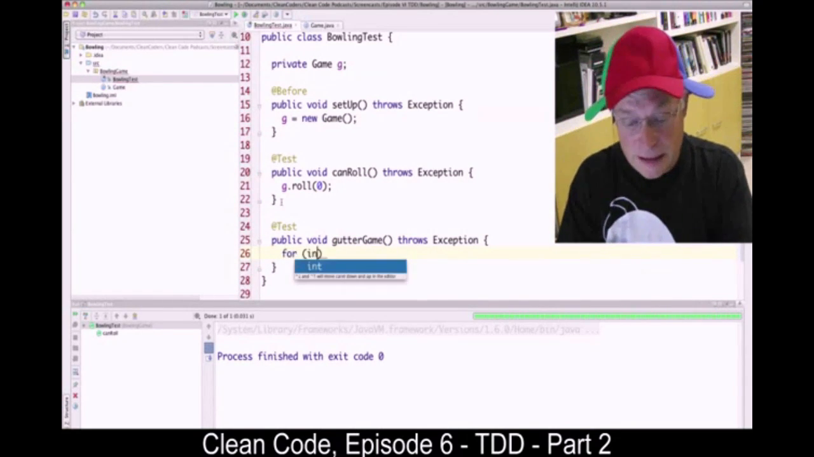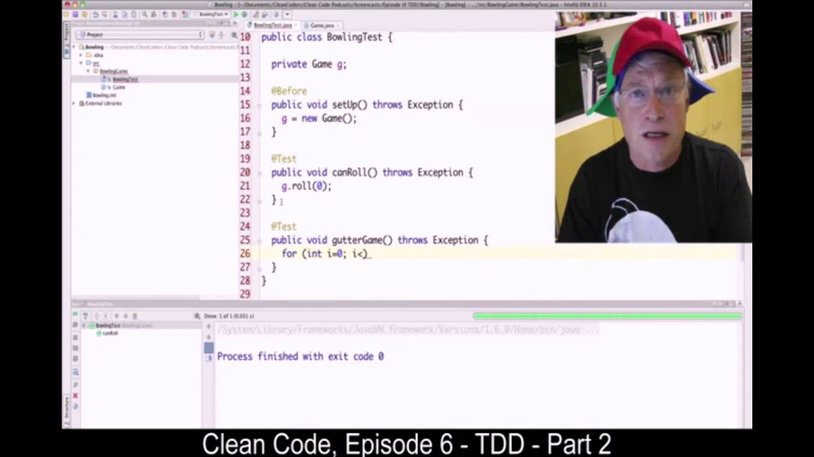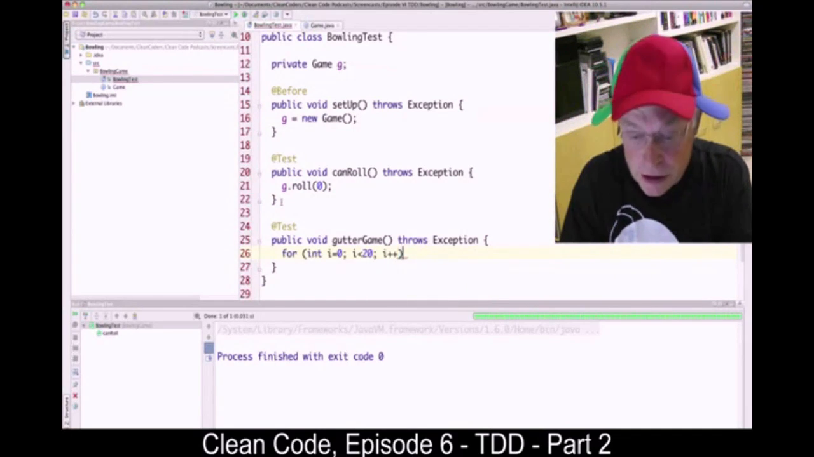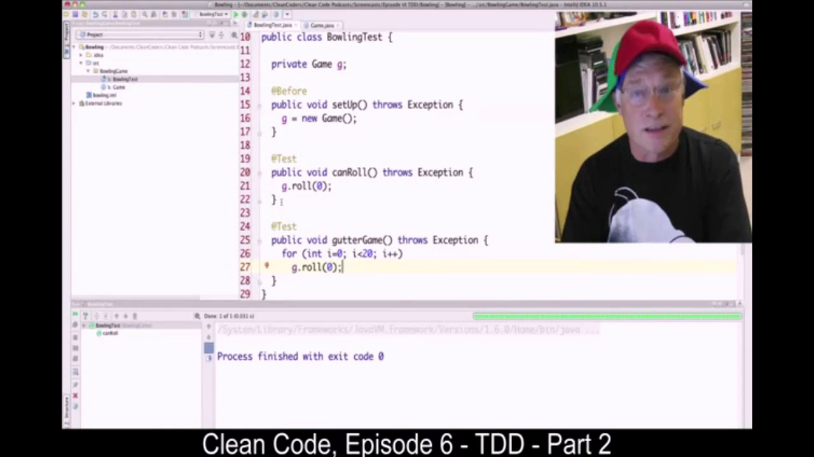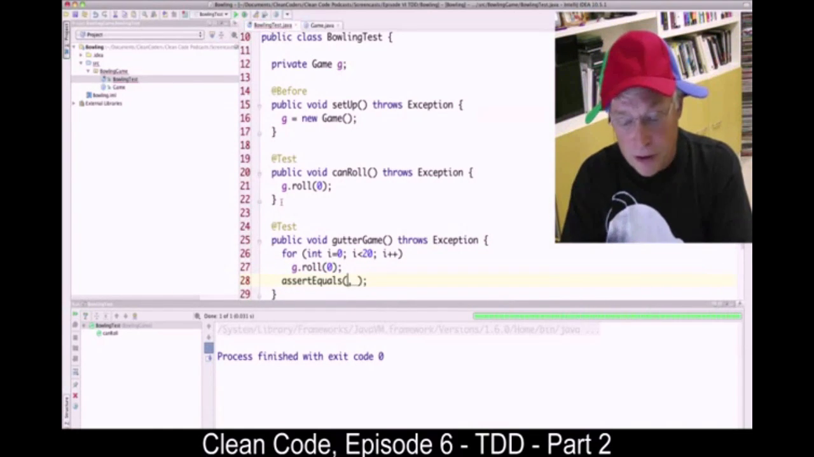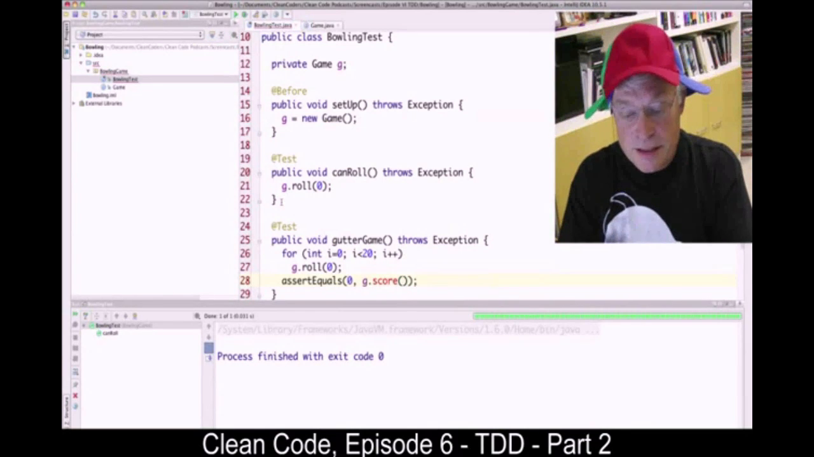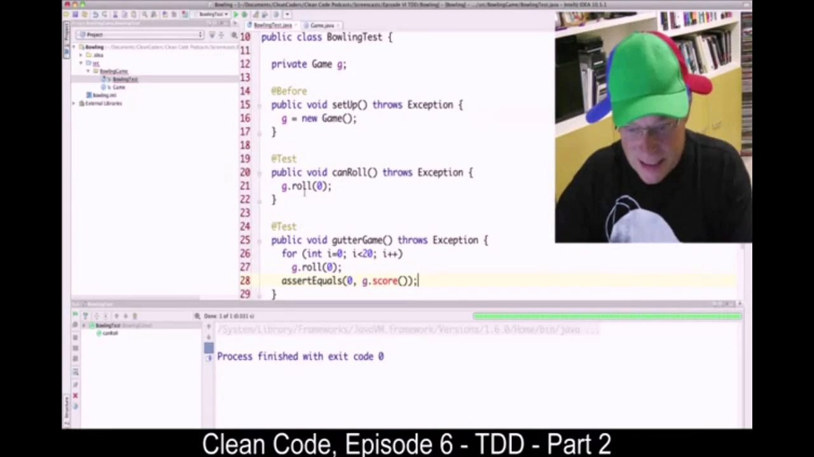For int i equals 0, i less than how many balls in a gutter game? 20. i plus plus. g.roll(0). That will roll 20 zeros. That is a gutter game. And now we will assert that the score is 0. Oh heavens, that doesn't compile. I must make it pass.